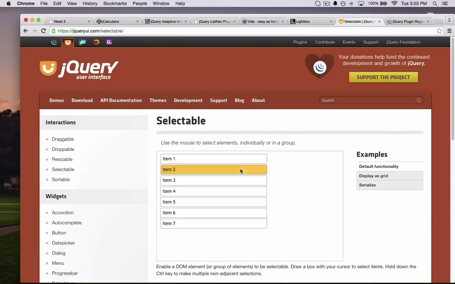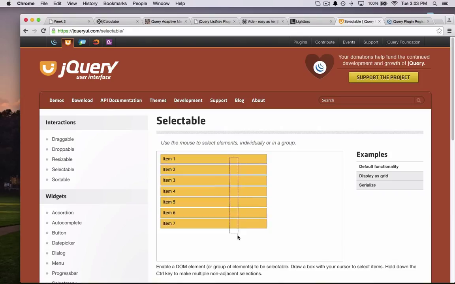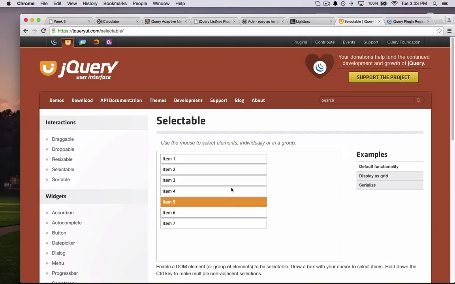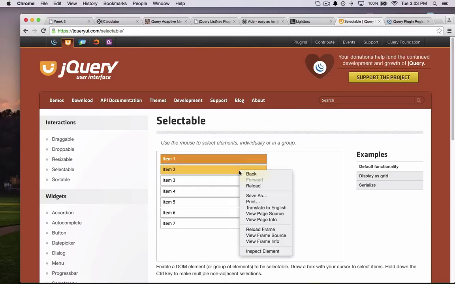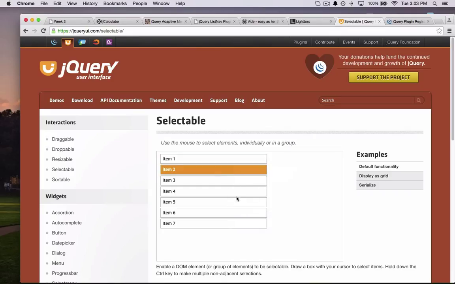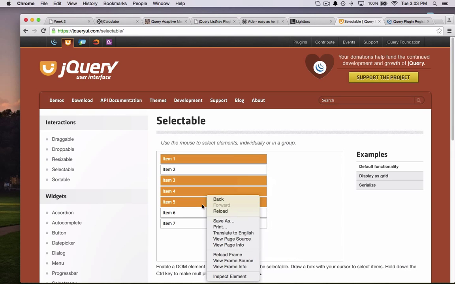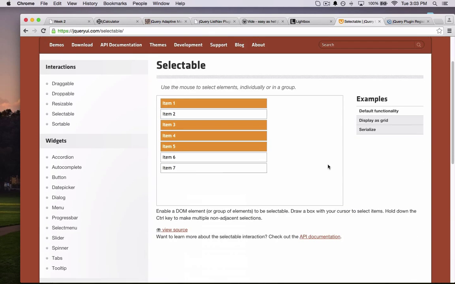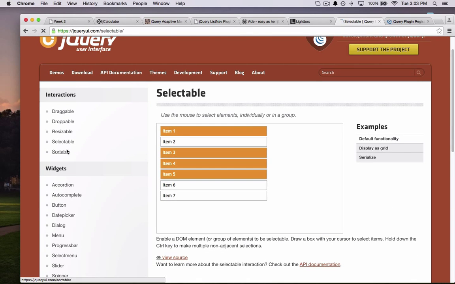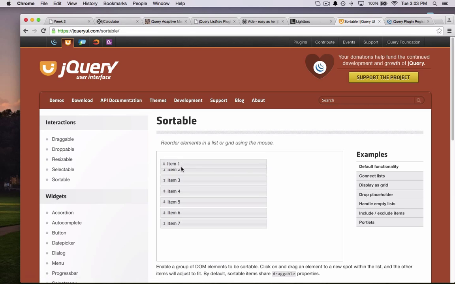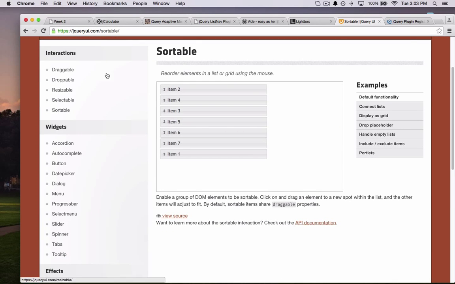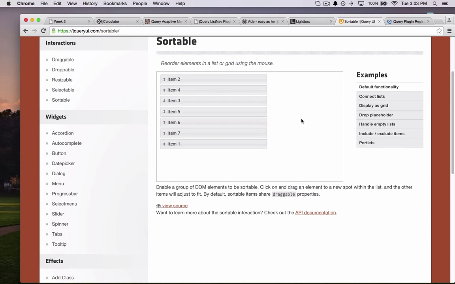Here's another nice one where you can select more than one element by dragging, or you can be choosy. I think the button I clicked was Control. I can use Shift or Control to select more than one item. Okay, another one is sortable, sorting stuff up. So you've seen that before. Imagine if you have files that you need sorted out. So those are interactions that jQuery UI provides for us.